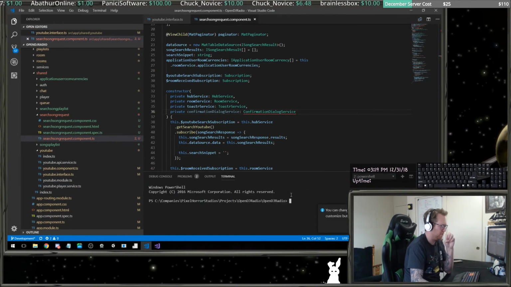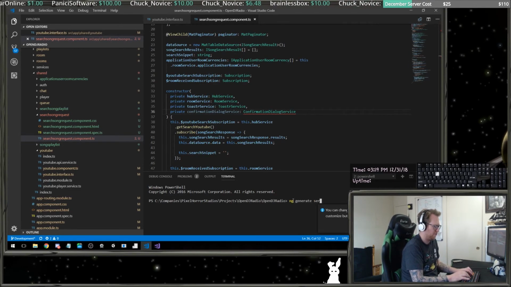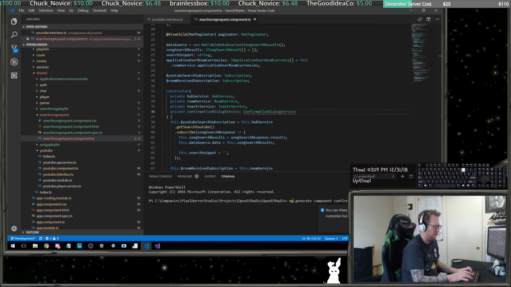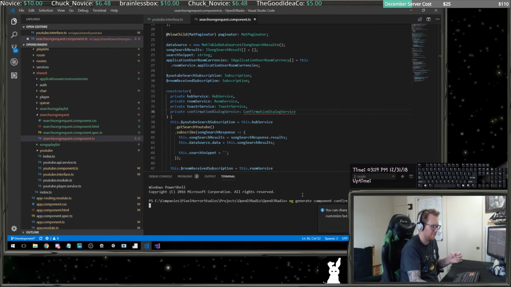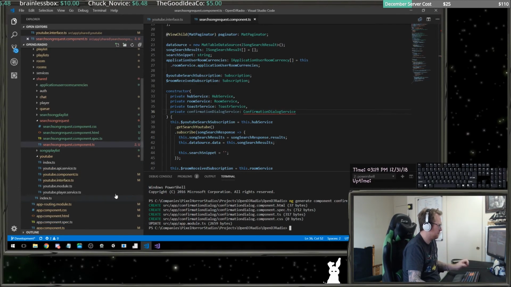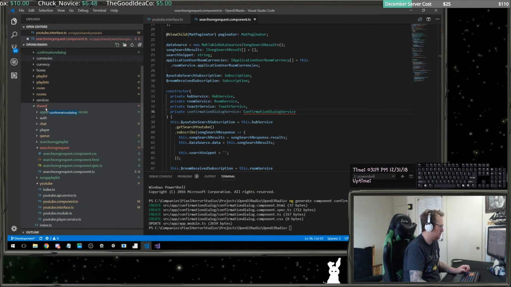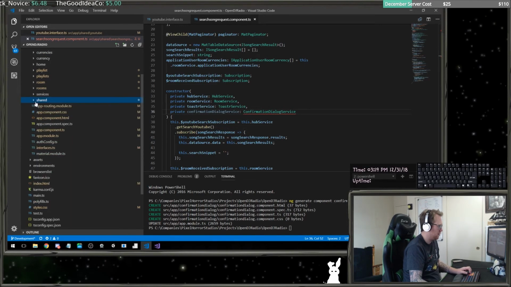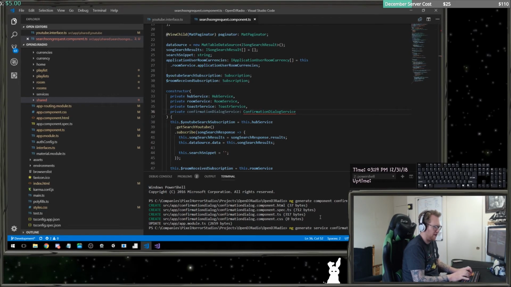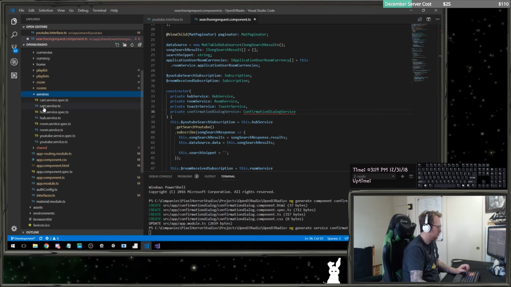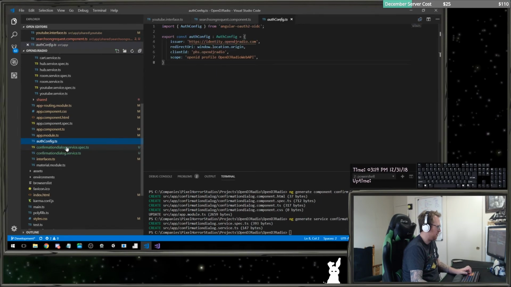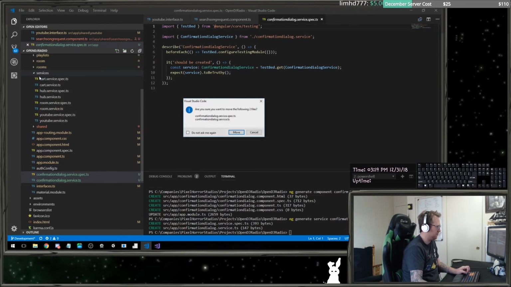And I'll create a new one and do an ng generate component. And we're going to call it confirmation dialog, which is in the app module. And then I'm also going to ng generate a service called the confirmation dialog. And I'm going to put that one in services.